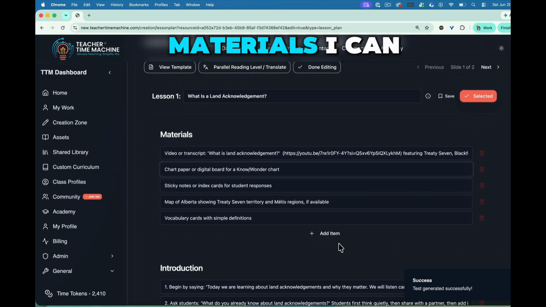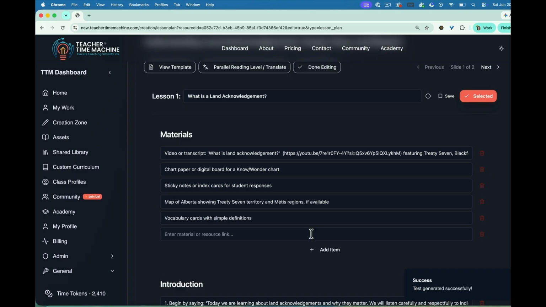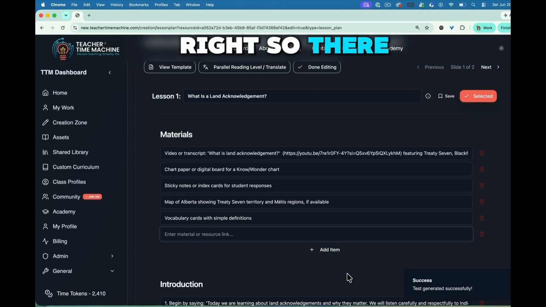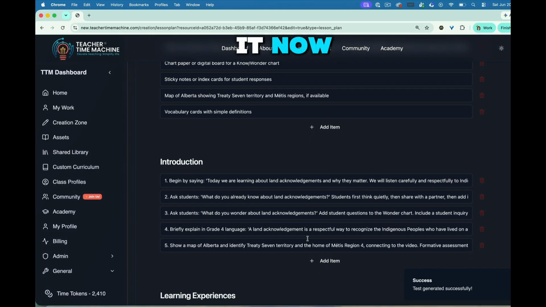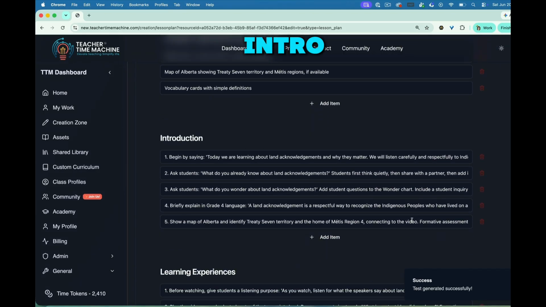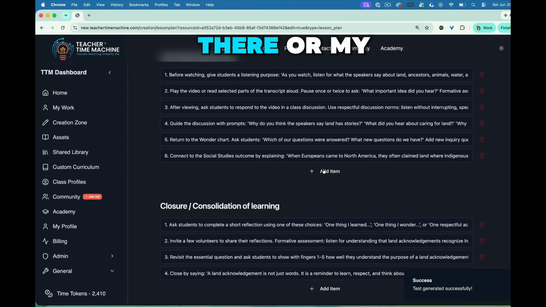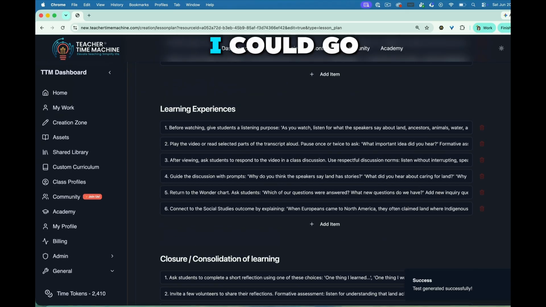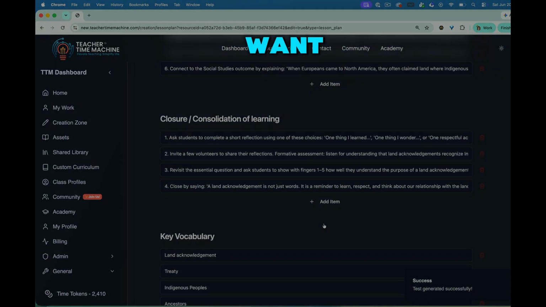Here I could add materials. I can just add an item here. If I have something in my classroom that I want to add to that, I could add little notes, right? So there is an easy way to do that. I'm not going to do it now, but maybe I want to change my intro. Maybe I want to add some items there, or my learning experiences. I could go and add something in there, or my closure. Any part of this lesson can now be modified to what I want.